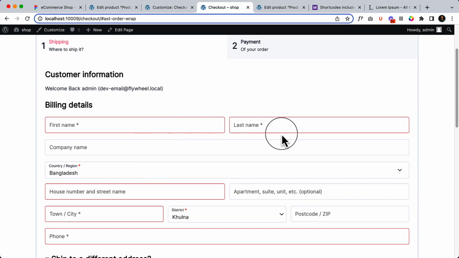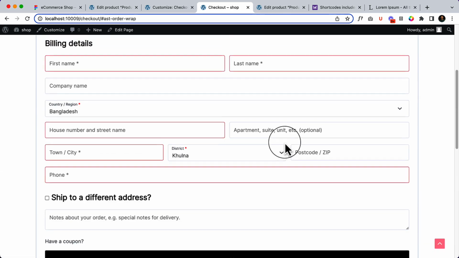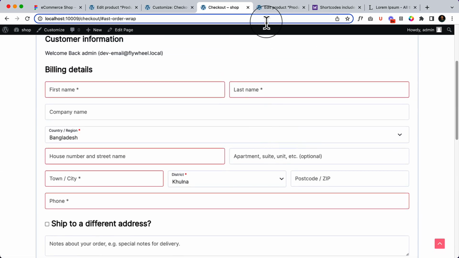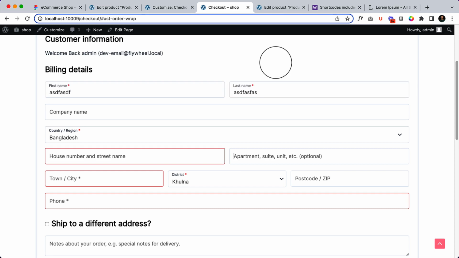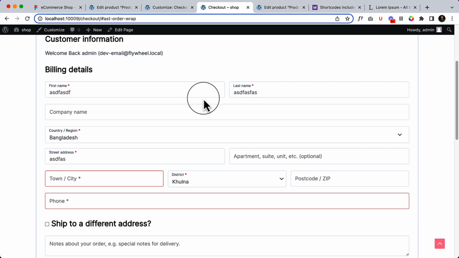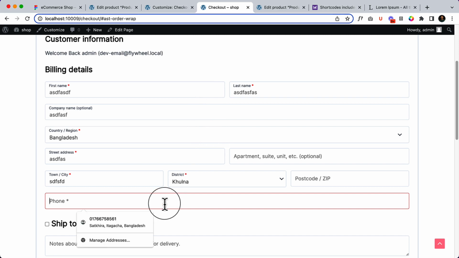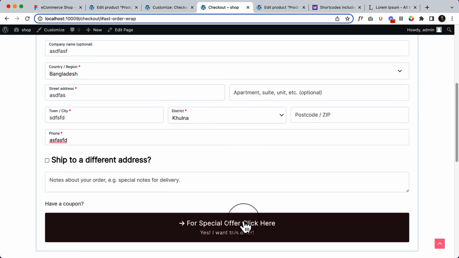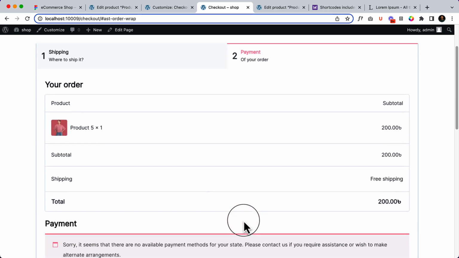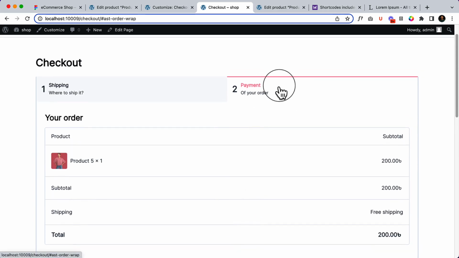So I'm gonna change some random address, city. And on the next page, it's displaying the payment.